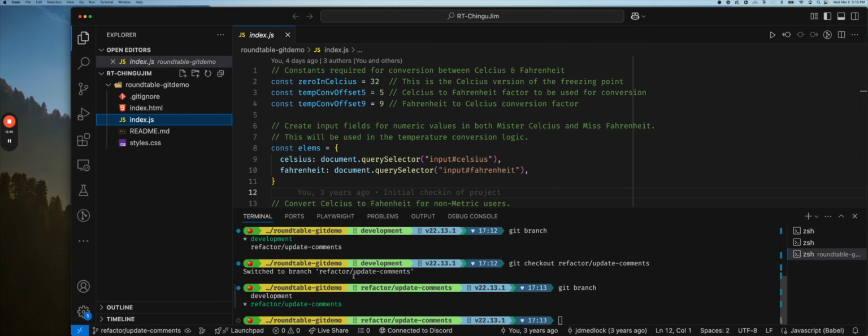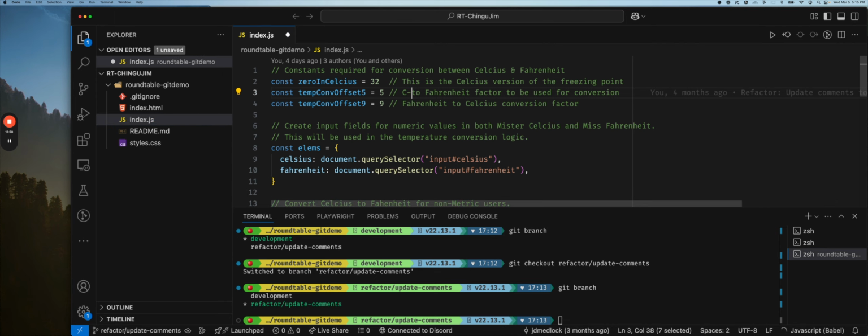Because we created refactor update comments when the current branch was development, refactor update comments is actually an exact copy of development at that point in time. So let's make a change. Let's change one of these comments. Let's just say we want to change this.